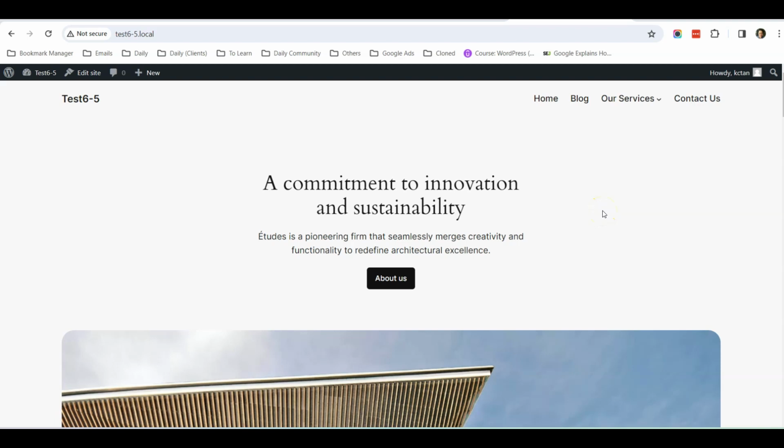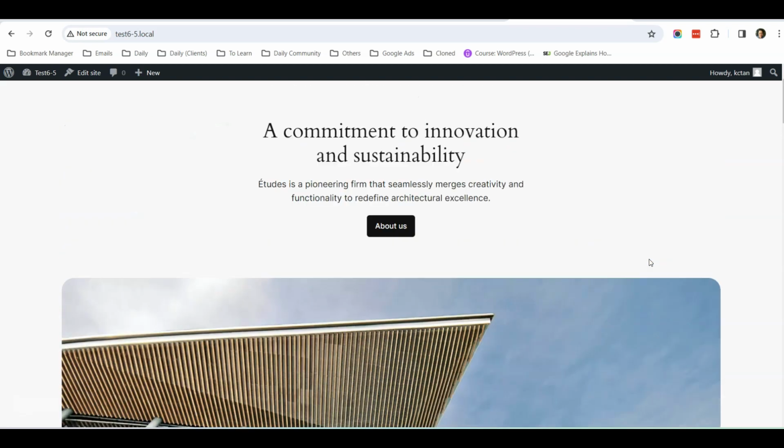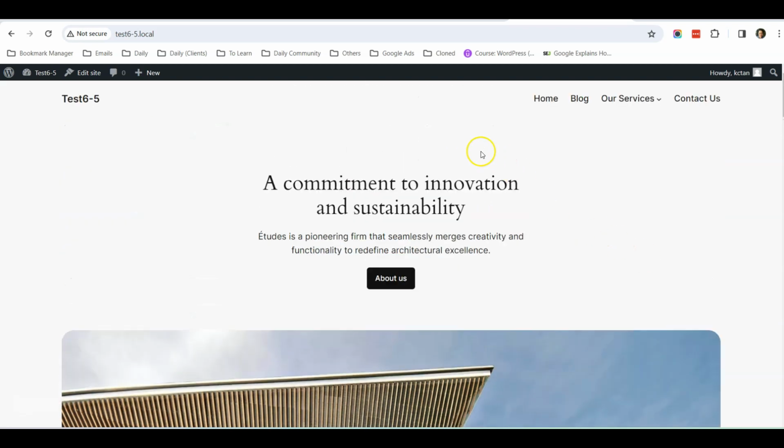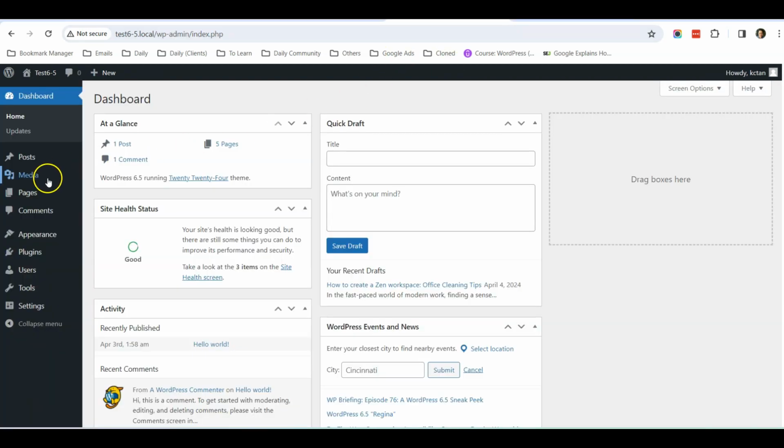So now in this video, I want to show you how you can edit the sidebar of your web page. Not all the pages come with a sidebar. So if you want to show the sidebar to your visitor, you will need to edit and change the template that you are using. So let me show you how you can do that.